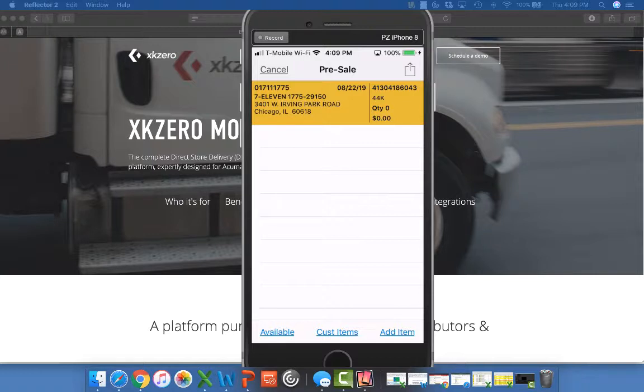Okay, so let's add some items to the order. And so you'll notice down below that I have 3 different hyperlinks. I've got available, I have customer items, and I have add items. So I'm going to start first at the add item hyperlink. I'm going to tap on that.